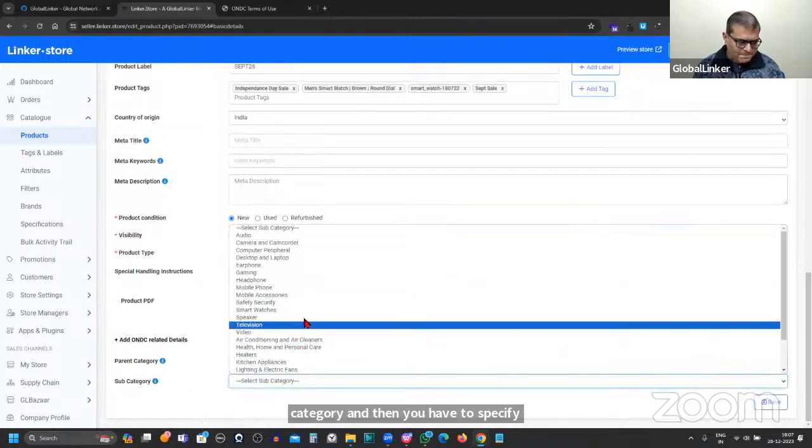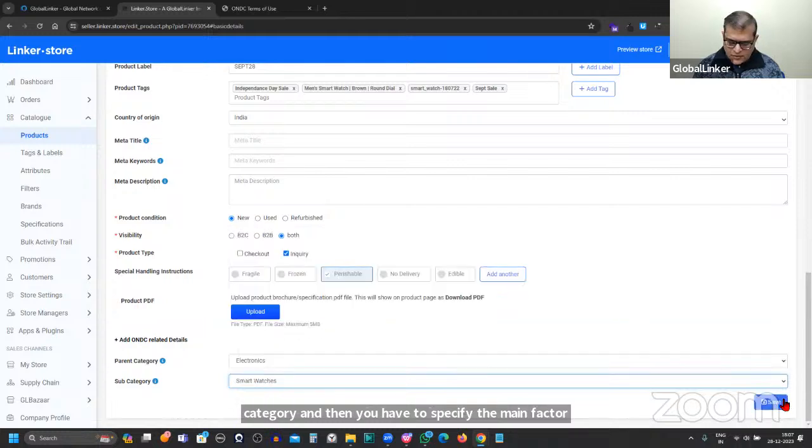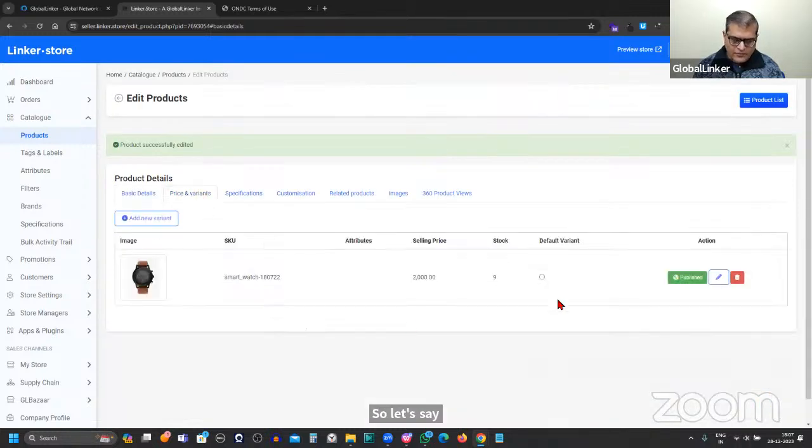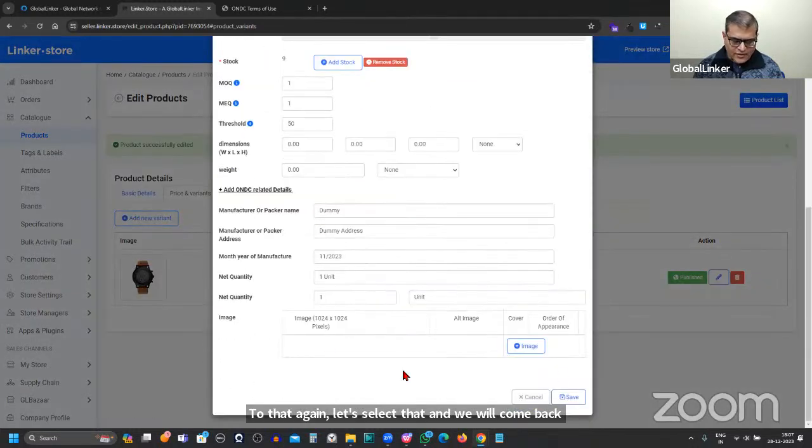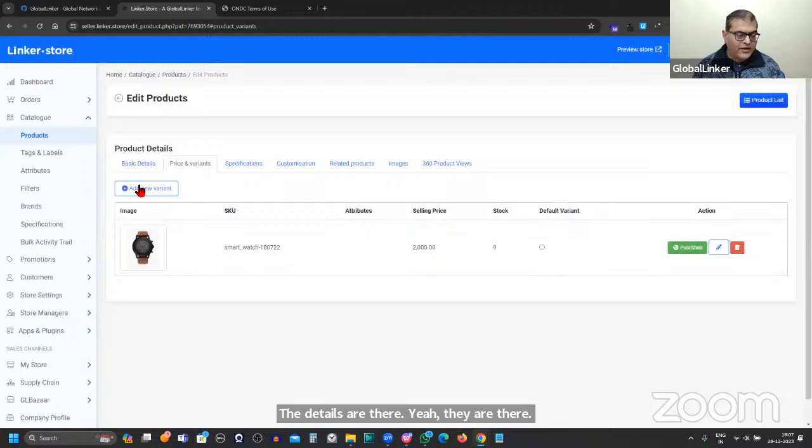So let's do that again. Let's select that, and we will come back here. Let's see if the details are there. Yeah, they are there. So we have updated one product. So what I mentioned to you earlier, that as part of this category mapping activity and updating the mandatory information, you have to update one product manually. And what I've shown to you is how you can update one product. And you don't have to do it across all the products.